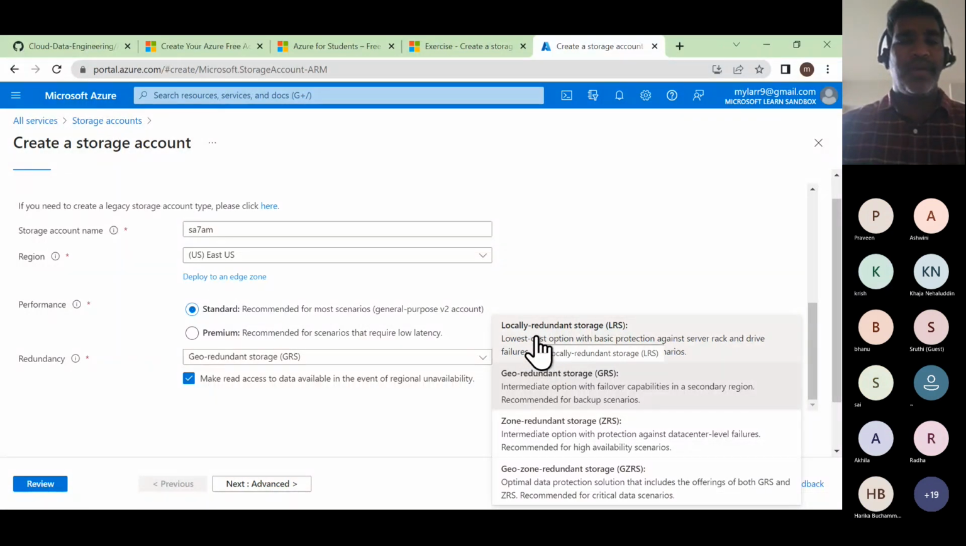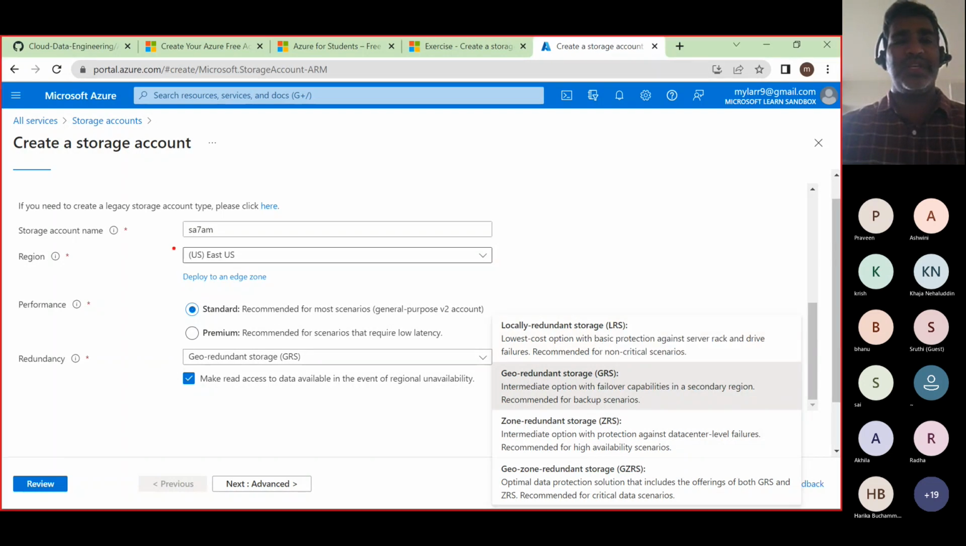Okay, now you see here LRS. LRS is the cheapest one. We have to use it, and what is it going to do exactly? If you observe carefully here, it's talking about the servers and racks. LRS means locally, and locally means within the same region. Suppose you selected East US. Assume East US is one building.